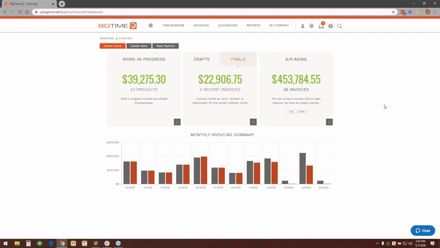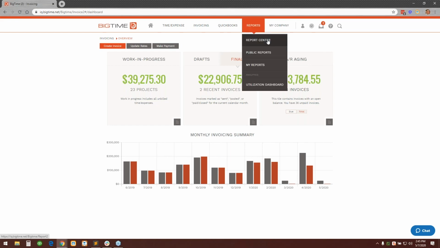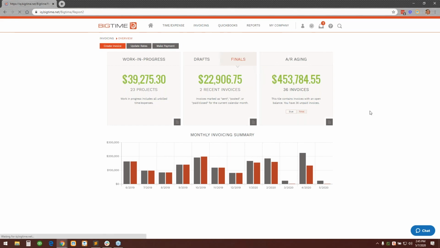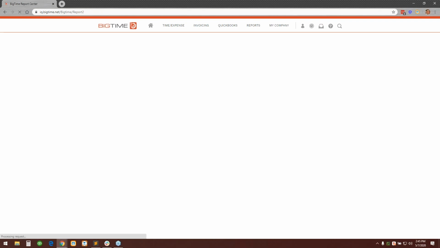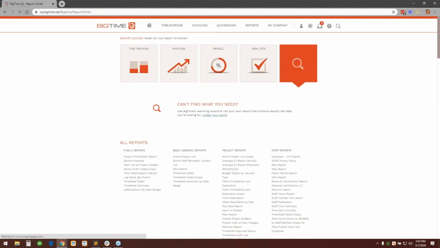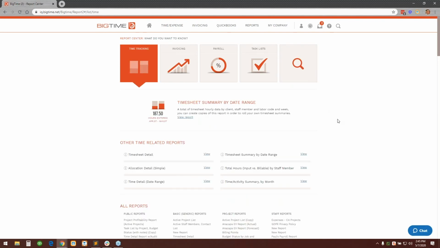So that is invoicing in BigTime IQ. Lastly, we'll wrap up with the Report Center. Now, invoicing is a very powerful area of the software. Reporting is even more robust. The name of the game here really is customization. We give you about 40 pre-made reports. Some of them might show you pretty much exactly what you're looking for.